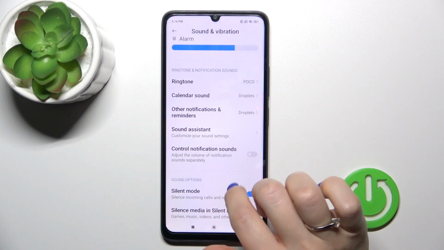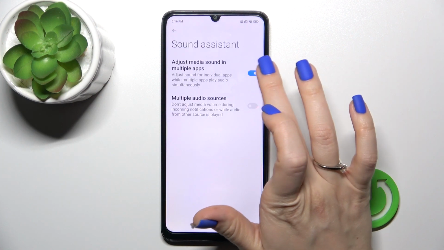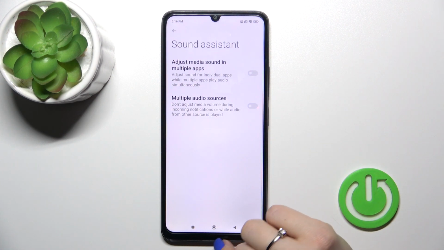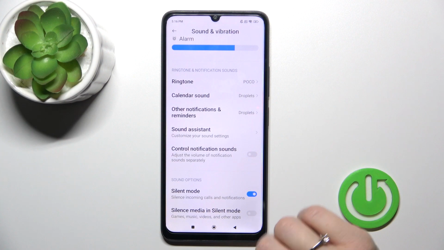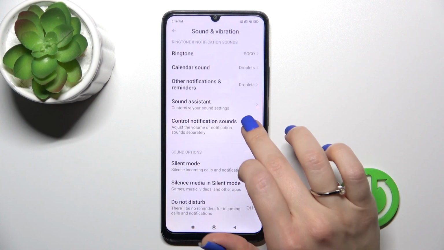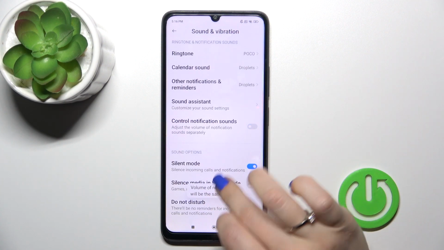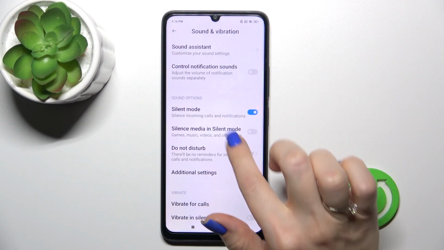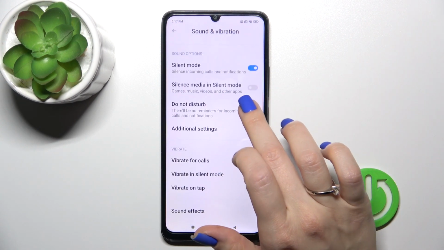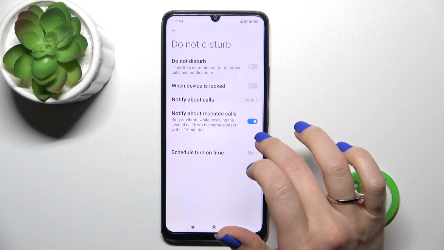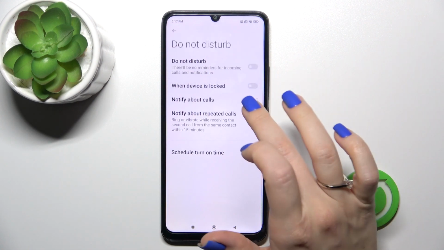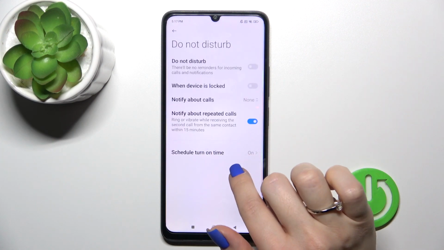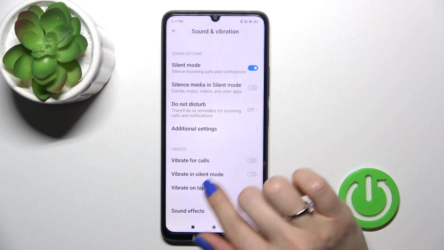Here we could see the sound assistant. We could adjust media sound in multiple apps and change multiple audio source settings. And also we could activate and turn off the control of notification sounds, activate and turn off the silent mode, silence media in silent mode, activate and turn off the don't disturb mode when the device is locked, notify about calls, notify about repeated calls, and set a schedule.